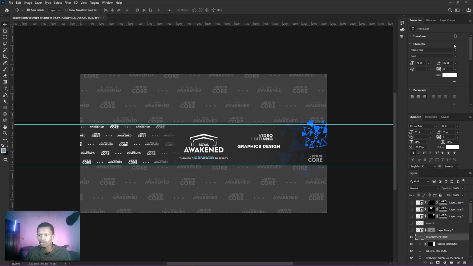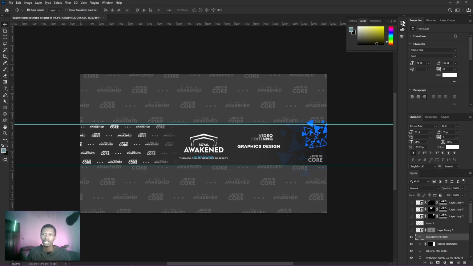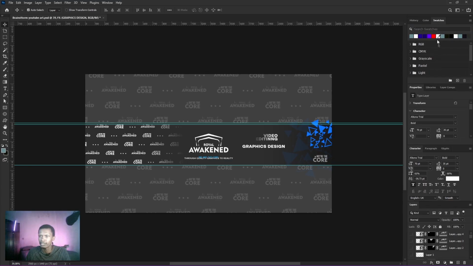Up here though, I want the color panel, not the properties panel. Now, I have the color panel right here, but I wanna show you how, in case you don't have it here, you get it. You come up to Windows and you click on Colors. As you can see, it just went right here. So I'm going to click and grab it like this and put it up here. Now we have the colors panel and the swatches.